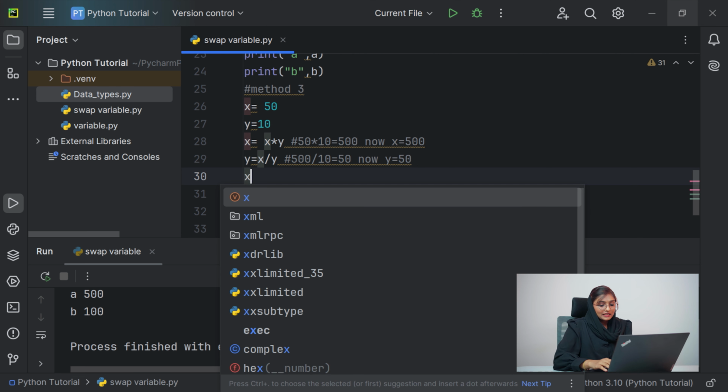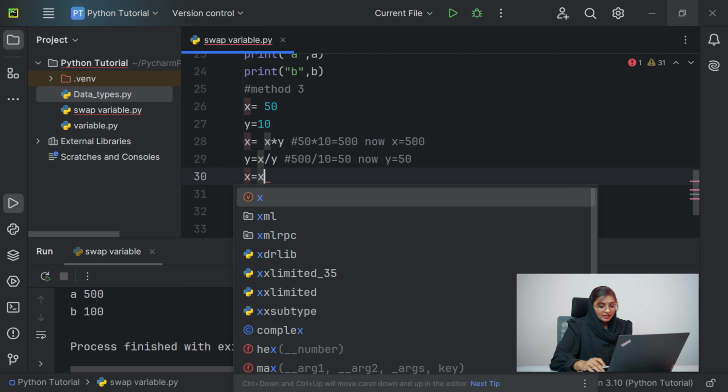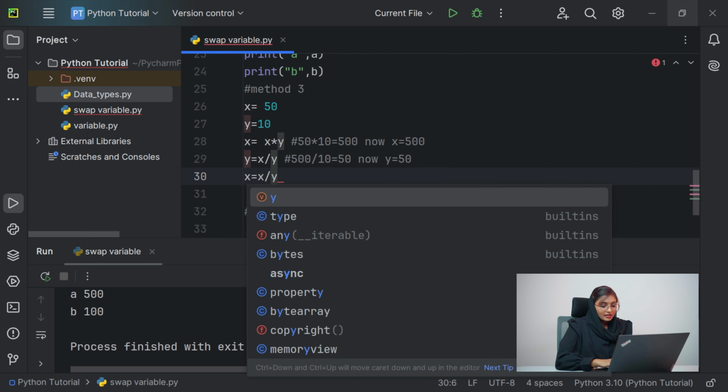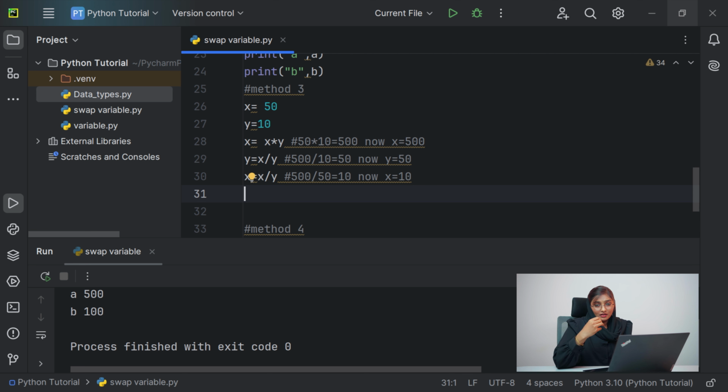So let's say x is equal to x divided by y. Here we know the updated value of x is currently 500 and the updated value of y is currently 50. So that would give a result of 10 right now, and now the value of x is updated as 10.